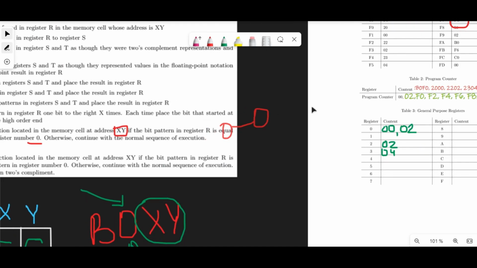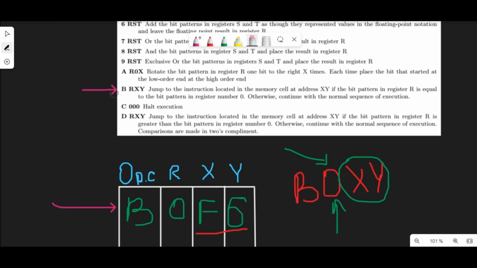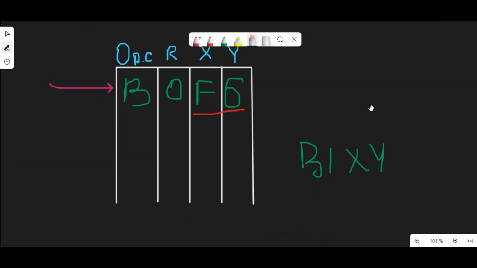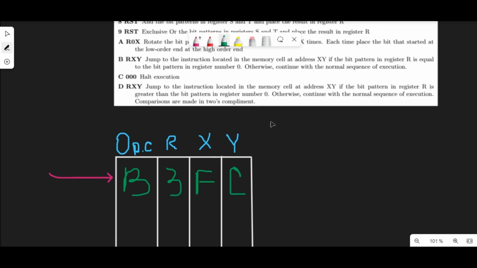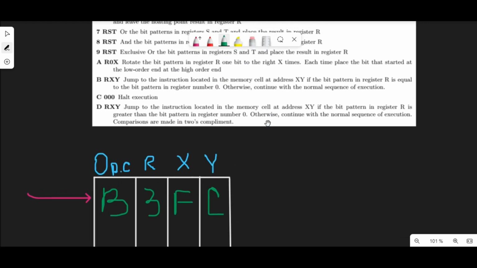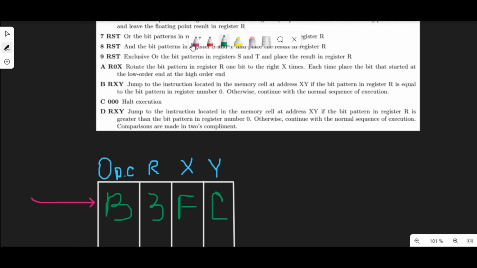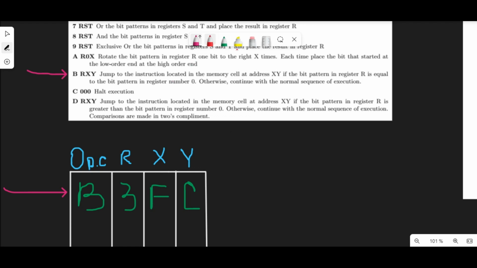So let me go and implement it. Oh, sorry, let me erase all of the stuff here. They are not necessary to us. What we got? B3FC, yeah, B3FC. So this is our new code, and let me decode it. So its opcode is B, so let me go and find B here. So it is here. So again, it says compare the patterns in register R with the bit patterns in register 0.